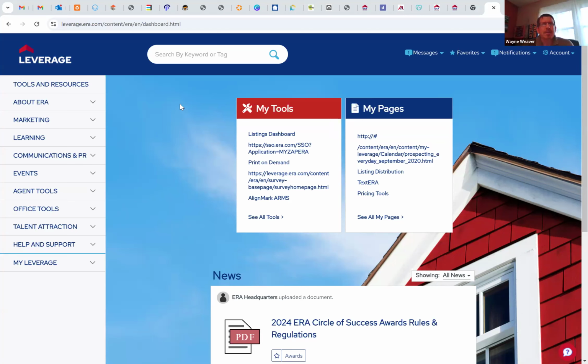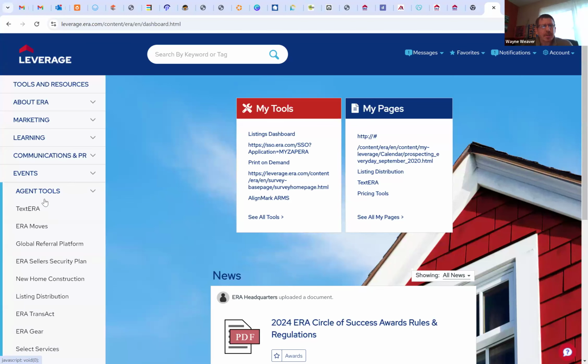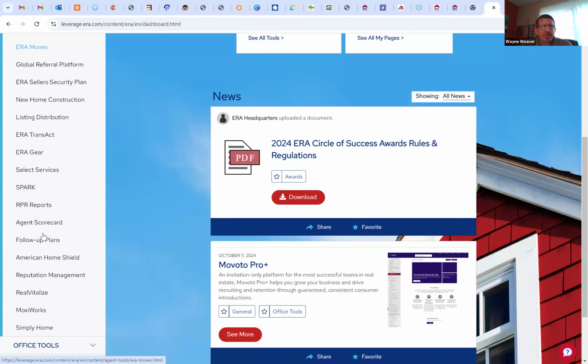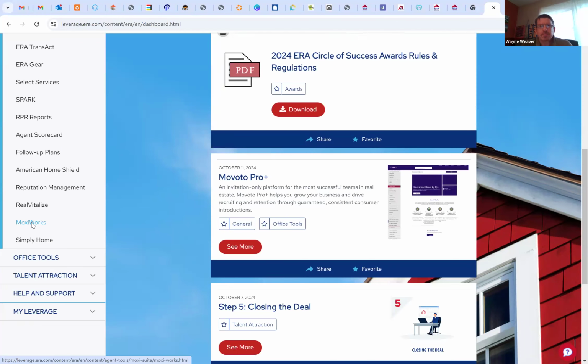But right now we're just going to get into MoxiEngage, click around, talk about adding folks, and really why we should be using the platform first of all, and then talk about how it can help you daily in your business. So if we log into Leverage and scroll down to Agent Tools, and then scroll towards the bottom, you're going to see MoxiWorks.